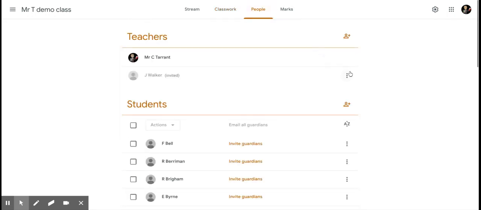Final aspect, if you want to get in touch with them, say it's a job share and you're never in the same place as them, it gives you an easy email button there, so you can straight away get in touch with them, although you'd already know their email through Gmail. But that is how to add a co-teacher, and it gives you quite a lot of different possibilities, and it's probably underused a little bit, that one.